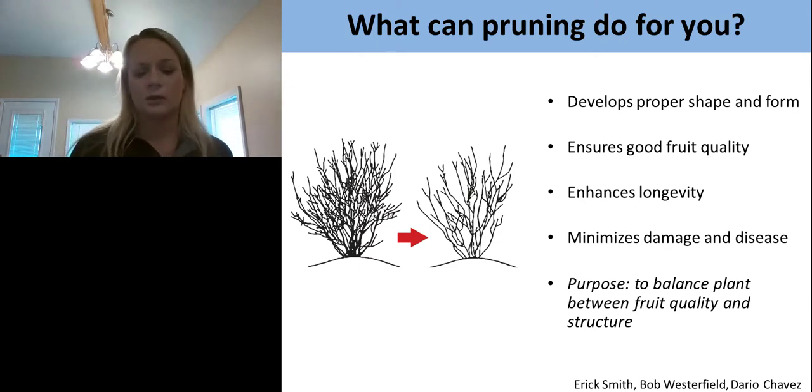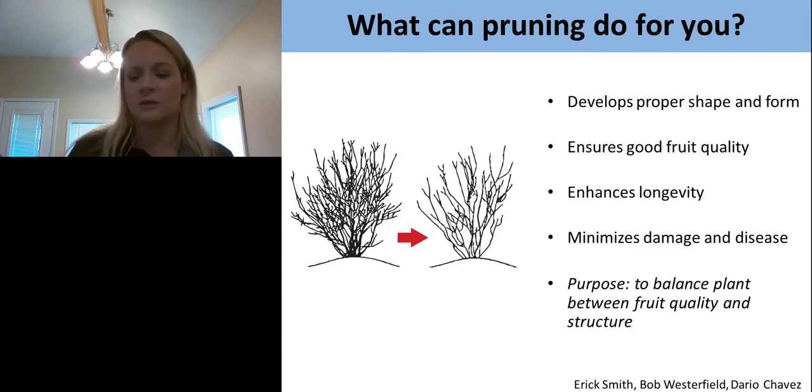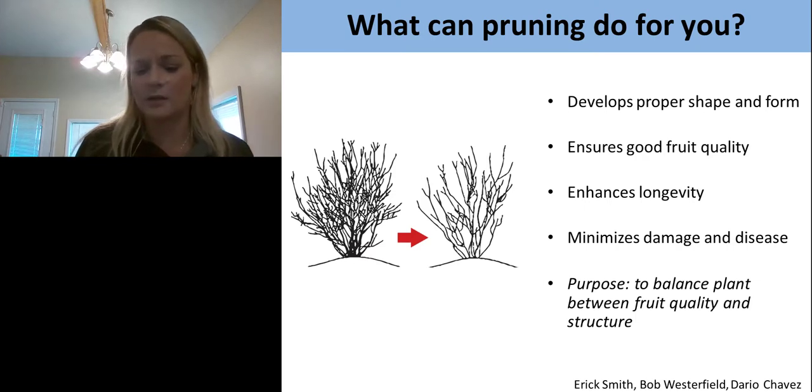And there's a really good article out there. It's a UGA Extension publication focused on homeowner blueberries, actually, but it was written about pruning for fruit crops, and that was written by Eric Smith, Bob Westerfield, and Daria Chavez. And you'll see some of the information from that bulletin in this presentation today, but I just want to let you know that's another good resource online to check out as well.